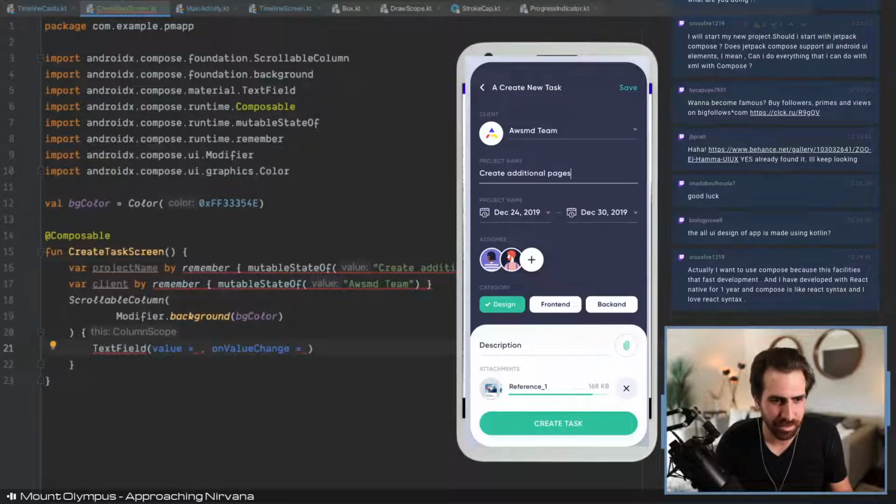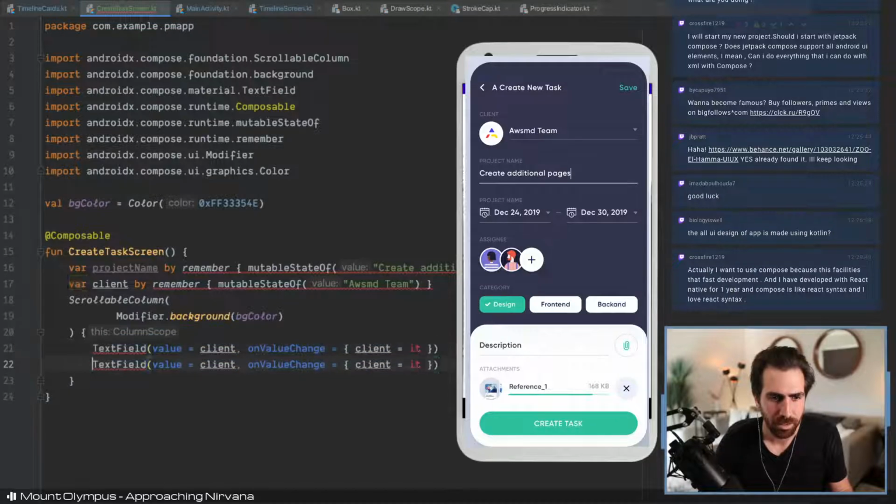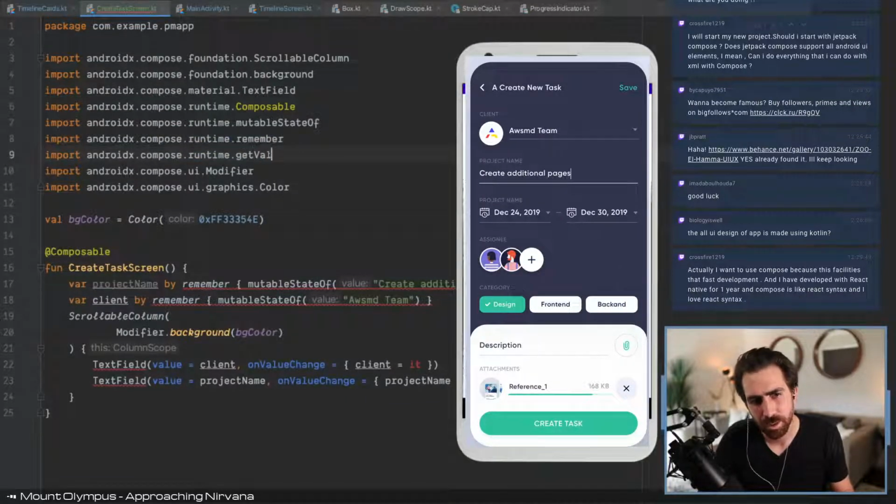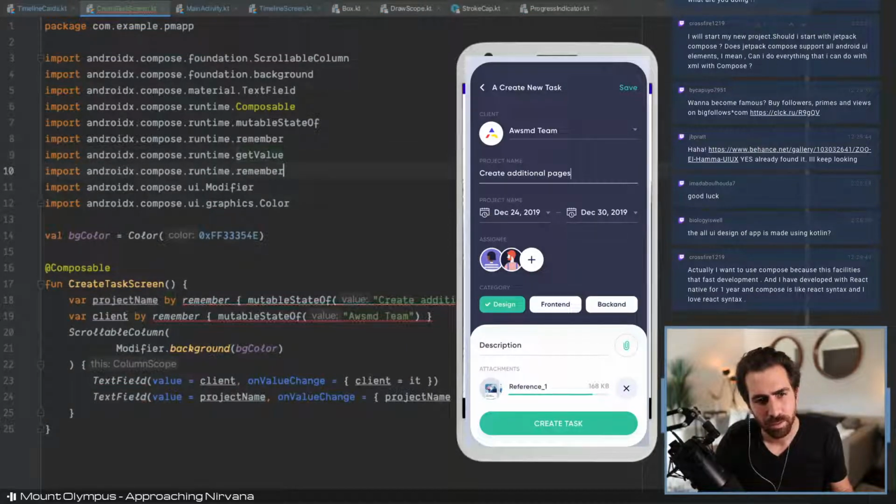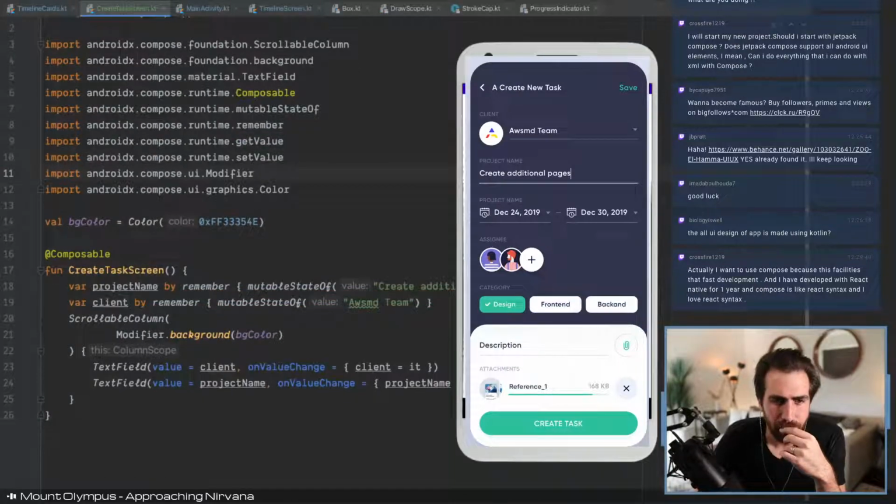so let's just go ahead and do some of these. So we'll have client, and on client change here, and then project name. Project name equals it. I gotta pull in the get value and set value. Super annoying. All right, so we've got that set up.